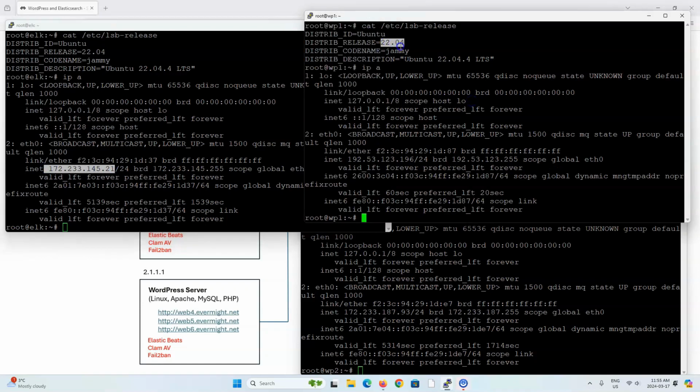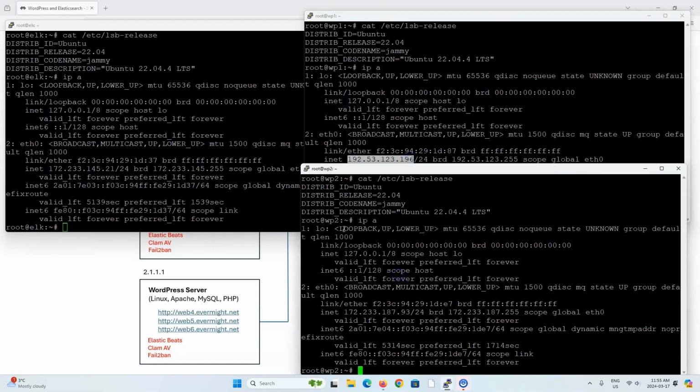This second machine will be used for our first 3 WordPress websites. It has 2 GB of memory and I have a brand new instance of Ubuntu 22.04 on it. You can see the server's public IP address here. This third machine will be used for our last 3 WordPress websites. It also has 2 GB of memory and Ubuntu 22.04, and here's the public IP address.